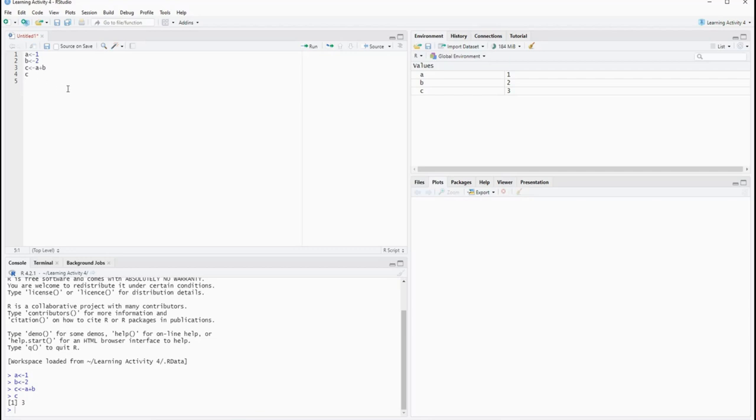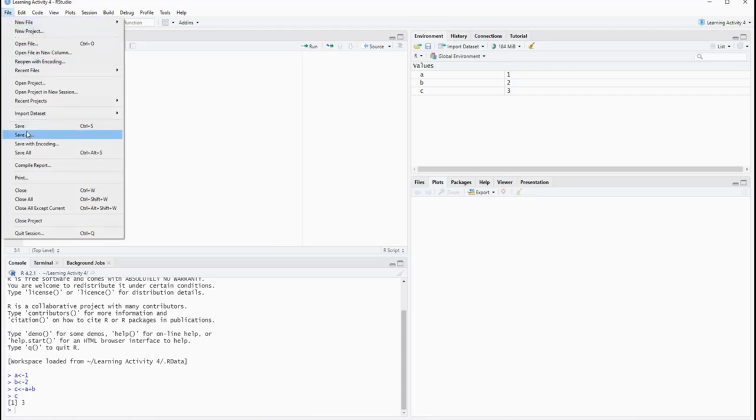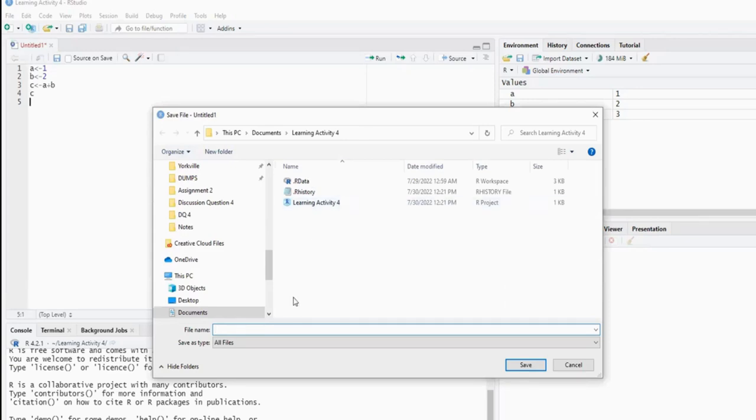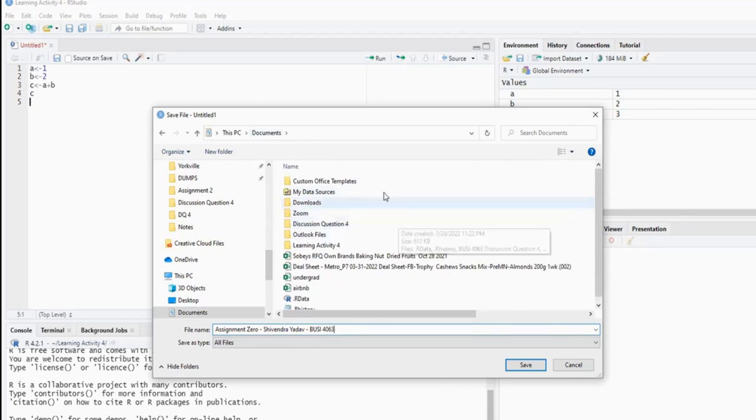You go to File, click on Save, but right now, as you can see, it is untitled one. So you call it Assignment Zero. I have given you a protocol, so it should be assignment zero dash your name dash. Just look at important announcements. I have assigned a specific dash BUSI 4063, which is the name of your course. And now you are saving it in Learning Activity 3. Go to documents and create assignment zero, which you are working with me.